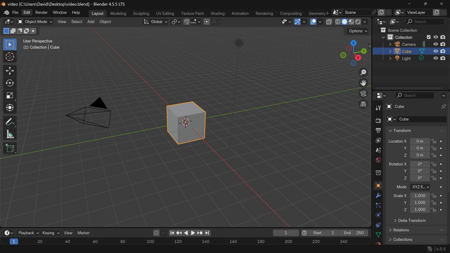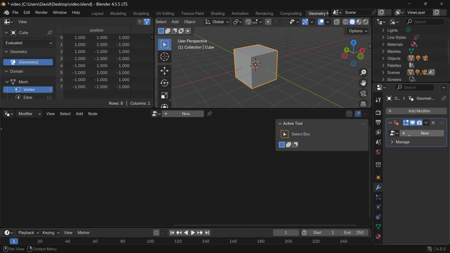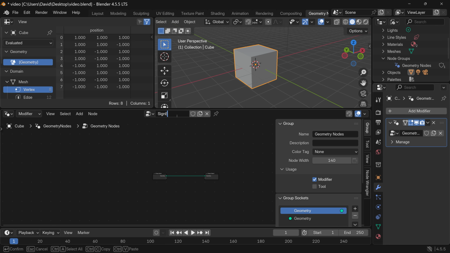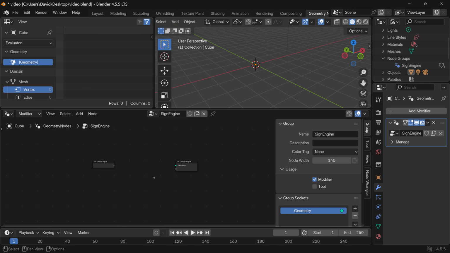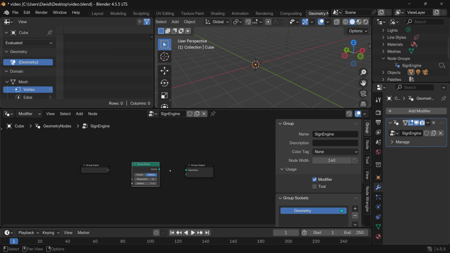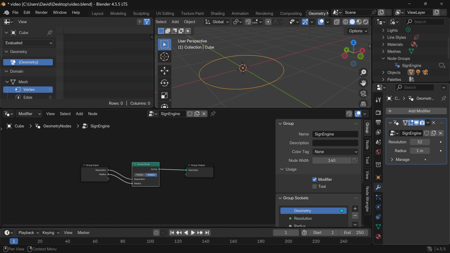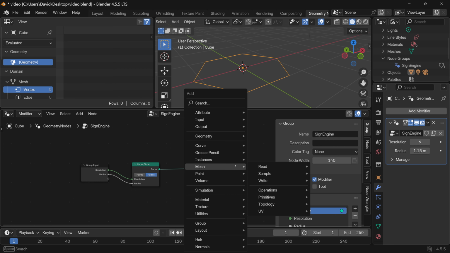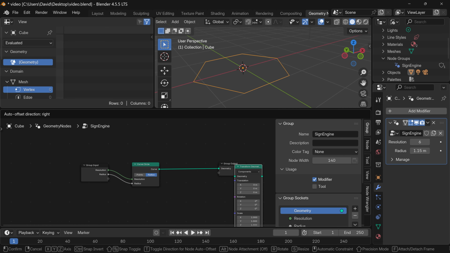The first thing we're going to do is build the core logic of the mesh. To do this, I'm gonna create a geometry nodes modifier and call this node group SignEngine. Now, we don't need this input geometry because we will be using a curve circle. So just like this, we can control the shape of it. So I can change it to draw some polygons, and I can also change the shape or the size of it, both. Now, let's bring a transform geometry node.